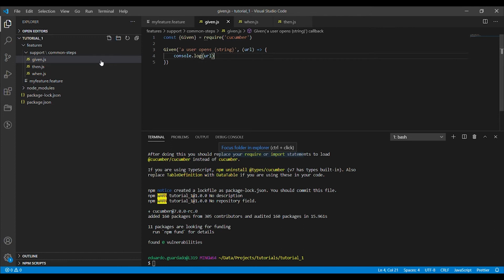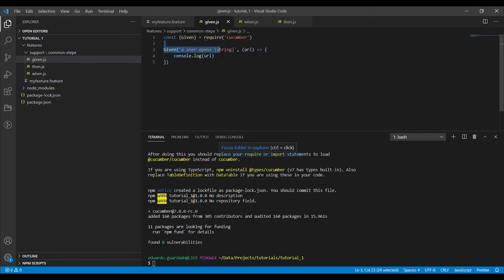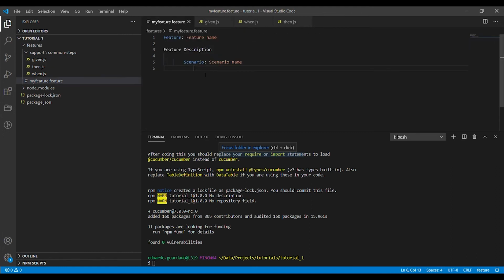Now that we have our first step defined, it's ready to be used in the feature files. Going back to our feature file, the first thing to do is add a feature name with the keyword Feature and then the name. Next, add the first scenario using the keyword Scenario. And now, we want to add the step we defined in the given.js file. So use the keyword Given, and then type the definition. Since the URL is a parameter, we can pass any URL we want.